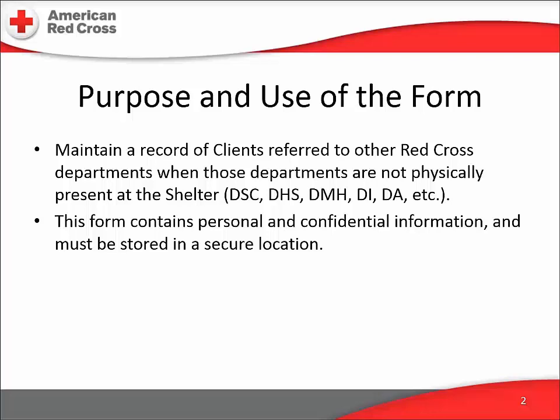Whether the client needs a referral to disaster spiritual care, disaster health services, disaster mental health, disability integration, disaster assessment, whatever the other team is, we can provide the referral and keep track of it on this form.